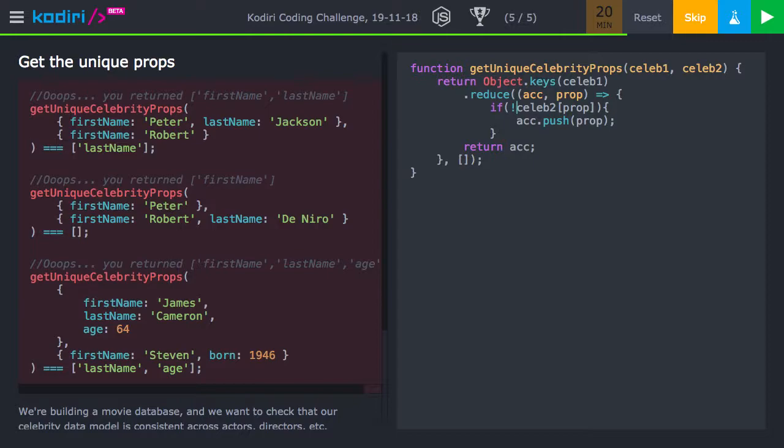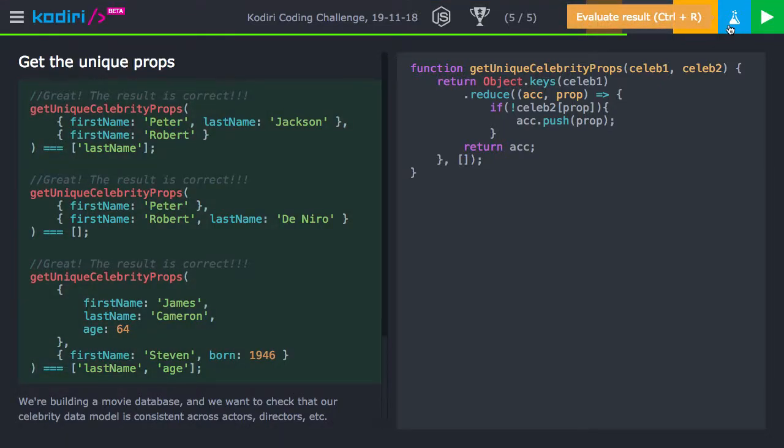On the next iteration, prop is last name. Do we have select choose last name? No. If we don't have it, then save the prop. Okay. Save the last name. So will this work? Yes or no? Yeah. Okay, try it. Awesome.